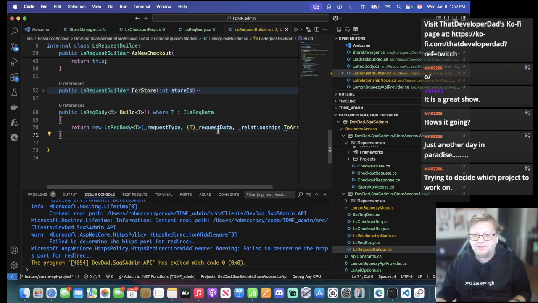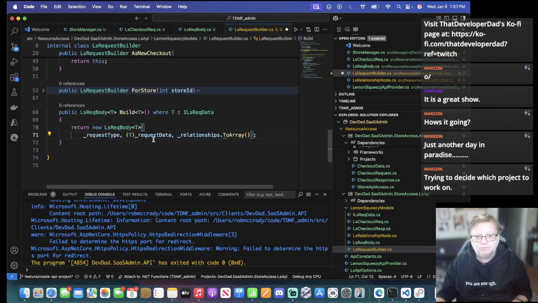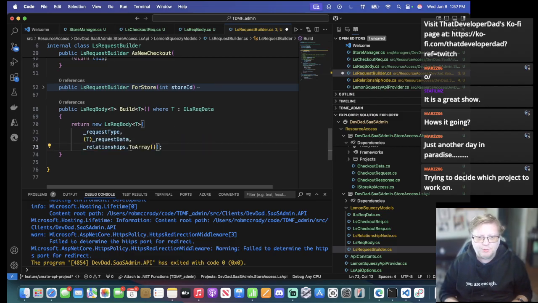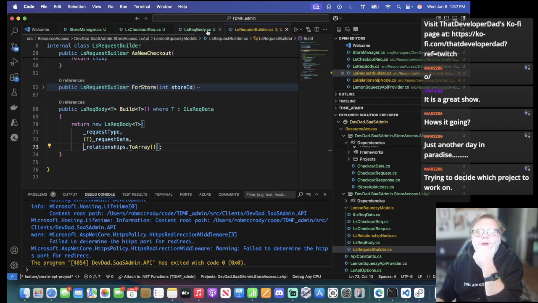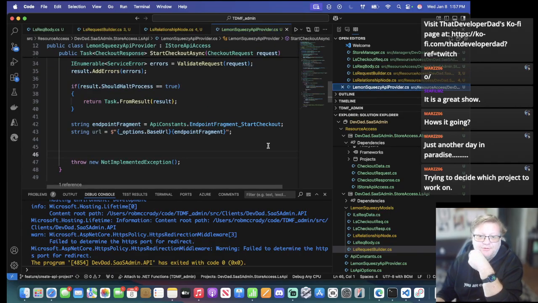Not sure I love this, but it'll be fine. This will do for now, I'm sure. All right. And let's take a look at the Lemon Squeezy API provider.